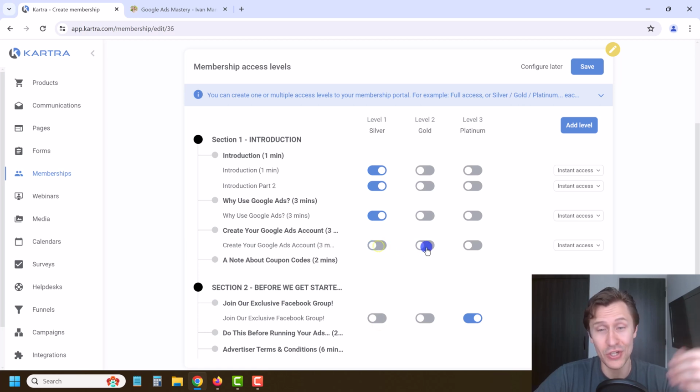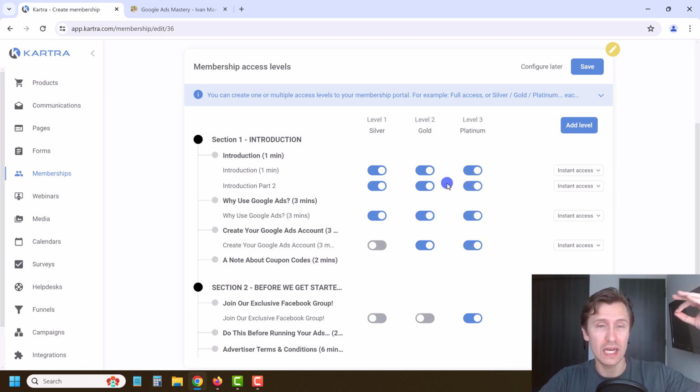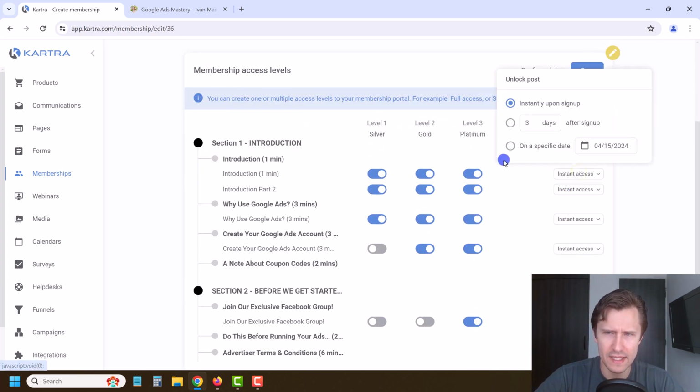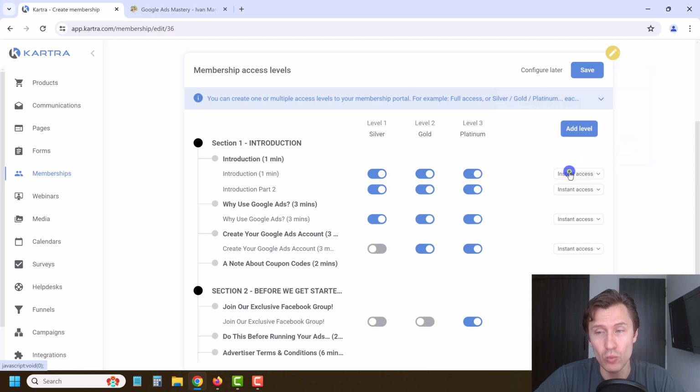Or I'm not gonna show you how to create a Google Ads account. I'll show you how to create a campaign, but I'm not gonna show you how to create an account unless you sign up for the gold plan at least, right? So that's basically where you would do this. You just select which plan level has access to what. So you just select that here. Over here you have the instant access, or do you want to give it after a certain number of days after signing up, or on a specific date. Let's say it's not ready yet, but it will be ready in 2 months. You would be able to set that here, okay?